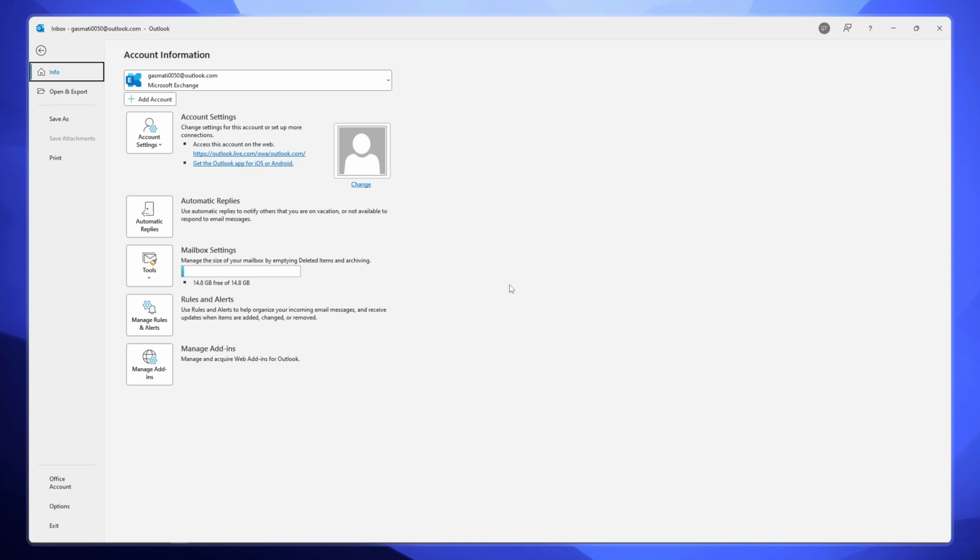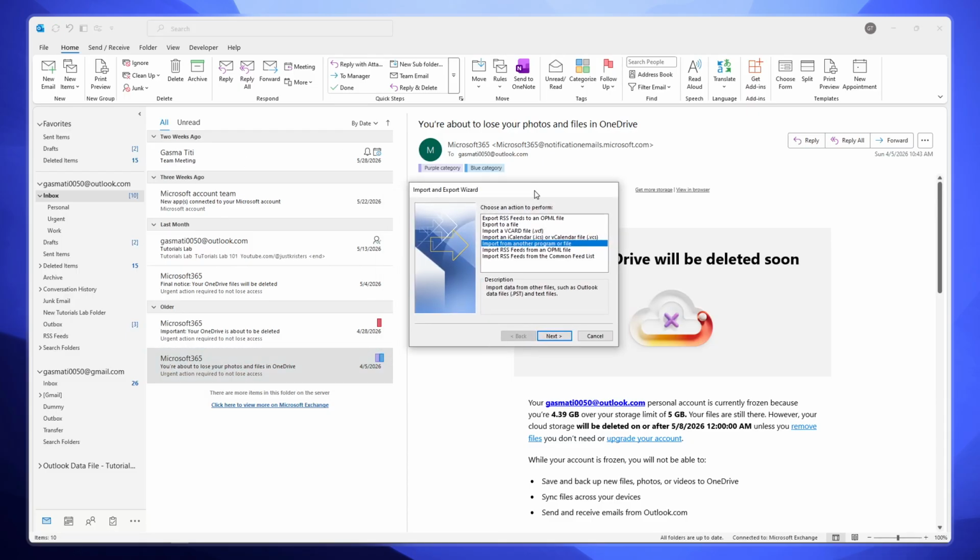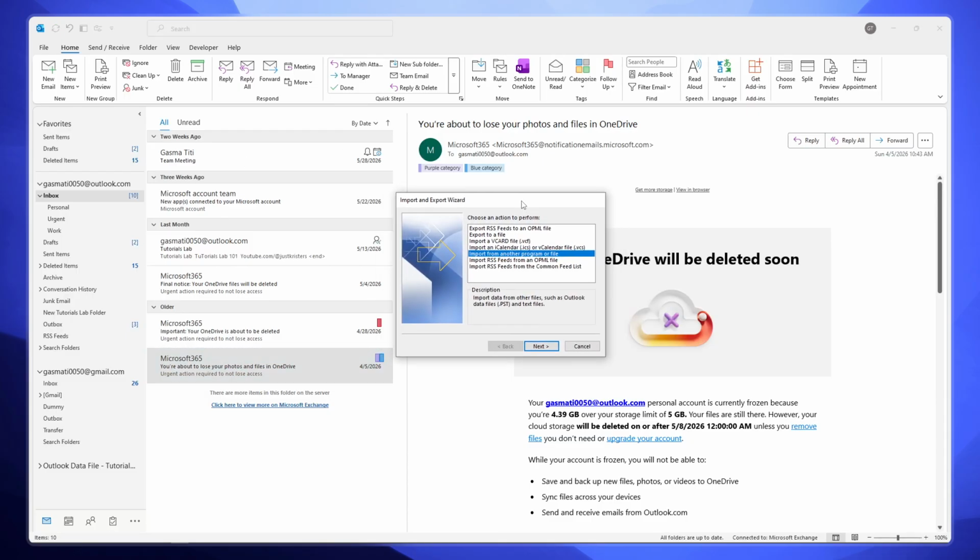Once the File menu opens, look for an option labeled Open and Export and click on it. This will expand to show you additional choices. From this expanded menu, click on Import/Export. This action will launch the Import and Export Wizard window, which is the tool that handles all data transfers in and out of Outlook. In the wizard that appears, you'll see several options for what you want to do.